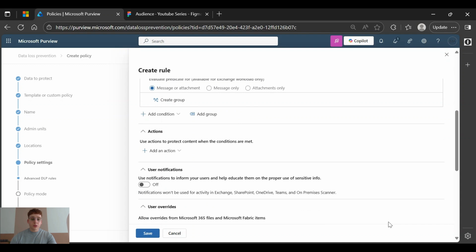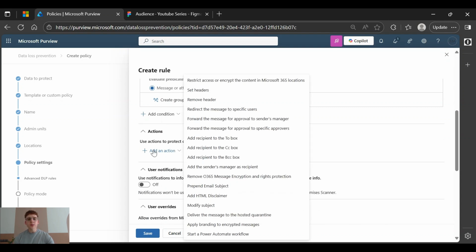And what we're going to do is go down to actions. So we can see here, guys, there's loads. Okay, we're in Exchange, right? And there's lots of stuff that we can do. We could even start Power Automate workflows, which are really, really cool. And again, a new episode will be coming on that.